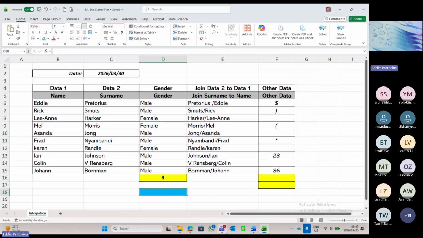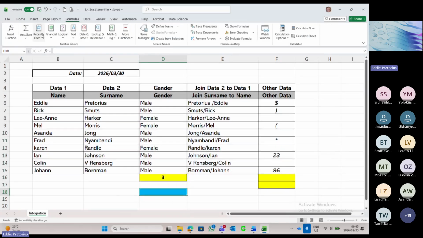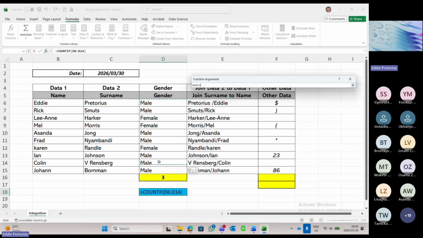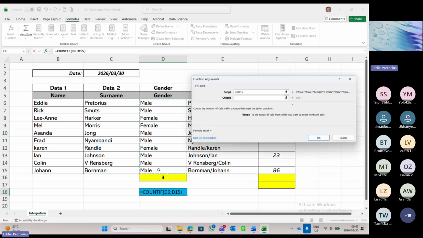All right. And I'm going to say again, formula, recently used, COUNTIF. The range again, same range, from there to there, click with my mouse, left click and release my finger. But what do they want me to count now? Not the females, they want me to count the males.